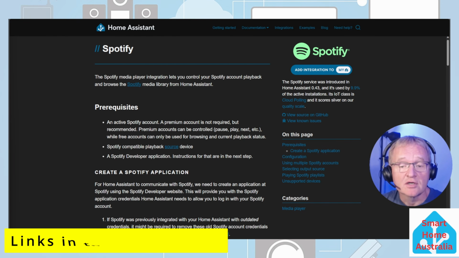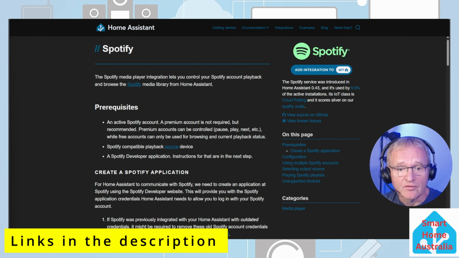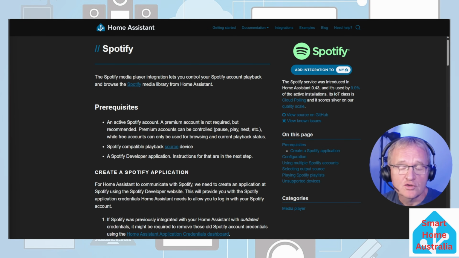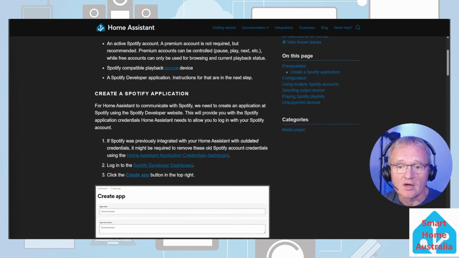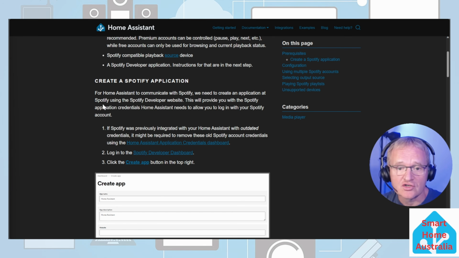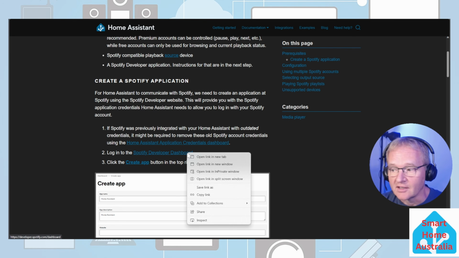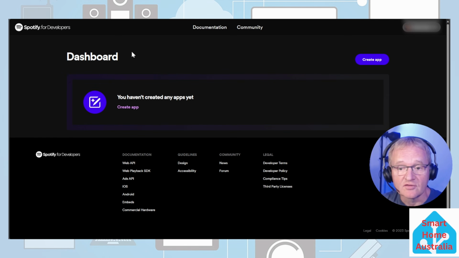Now we're going to use the official Home Assistant Spotify integration. We'll assume that you're doing a fresh install of the Spotify integration. If not, you'll need to remove your outdated credentials by following the link in the integration instructions. Now for this to work, we'll need a developer account. Right-click on the Spotify developer dashboard and open in new tab. Follow the on-screen instructions to create the account.